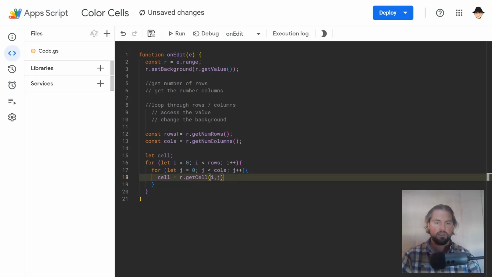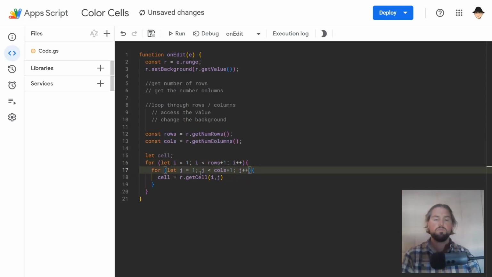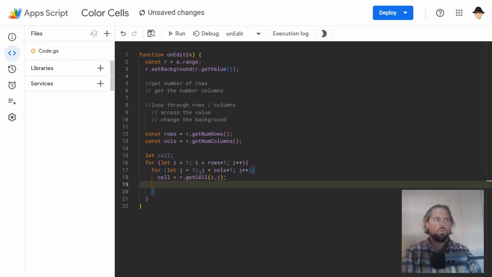So I'm actually realizing I want this to be 1 and 1, and this I want to be rows plus 1 and cols plus 1. That's important because this is not an array index, it's a range index. In an array, it's 0 indexed. In the range, it's actually saying get cell 1, 1 is the first cell. So I need this to be 1 and 1 on the first, not 0 and 0. That's why I had to iterate that way. And then we're going to get the value. So cell.getValue will return the value there.